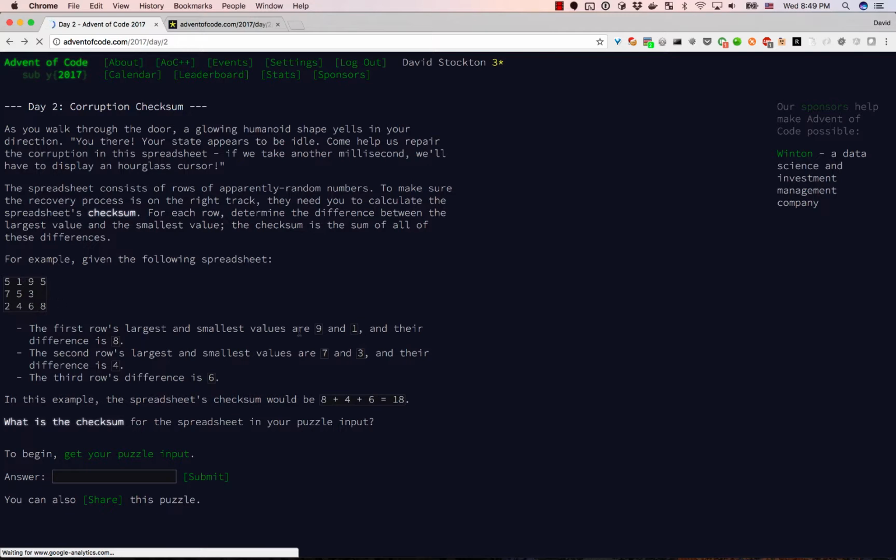First row, we take the 9 and the 1, subtract those, we get an 8. We take the second row, the 7 and the 3, subtract those and get a 4. And then finally we look at the 8 and the 2, subtract those and get a 6. We add all of those together and we get our final answer of 18. Let's get down to it.